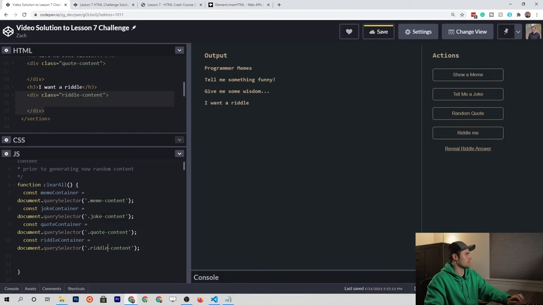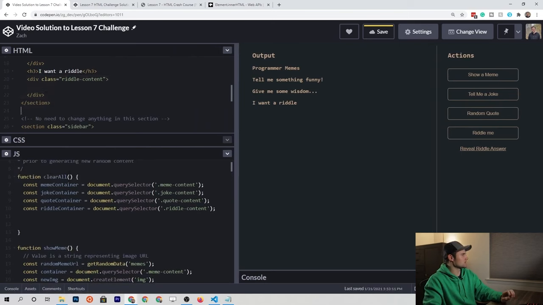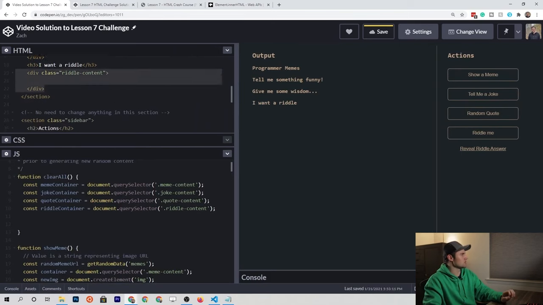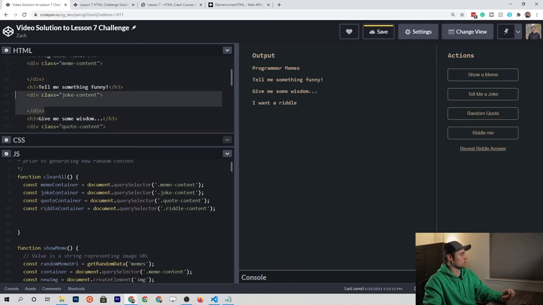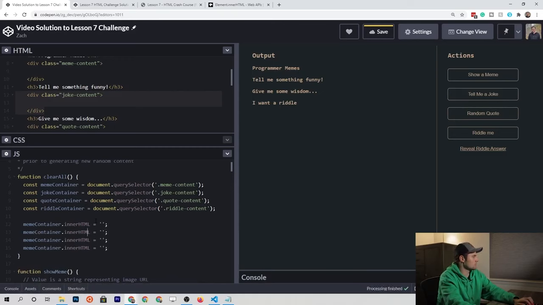All right, so in this JavaScript that we just wrote, we are basically selecting each of these containers that should have the content that we're putting in. And from here, all we have to do is set the inner HTML to an empty string. And no matter if there's something there or there's nothing there, it doesn't matter. We're just going to clear it no matter what. So we'll say meme container.innerHTML equals an empty string. And we'll do that 4 times over and just replace these variables with the correct one.